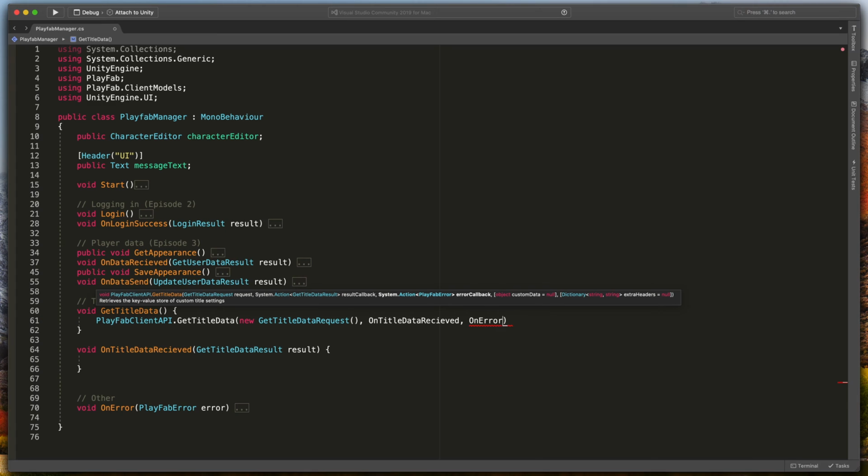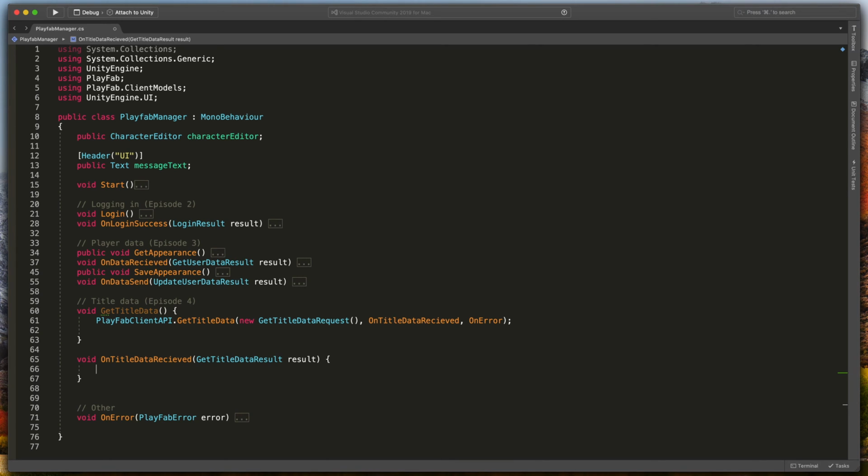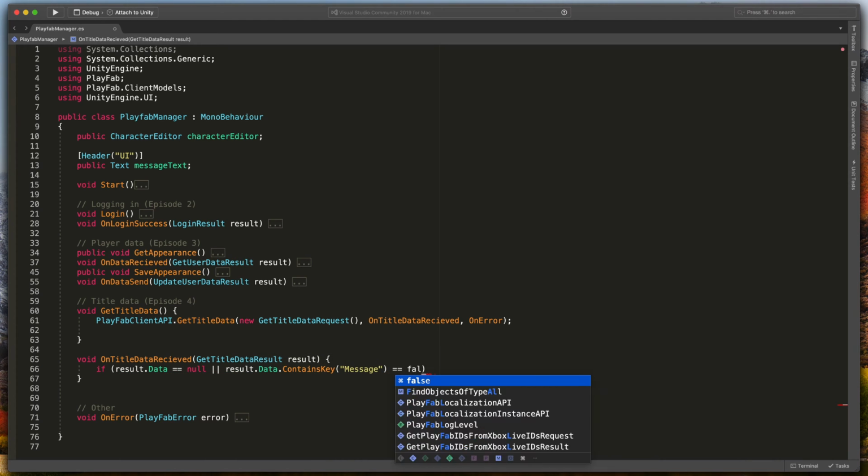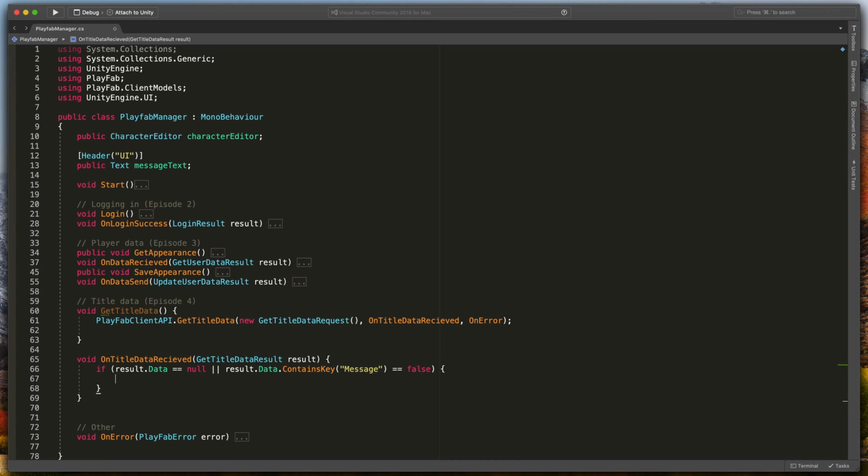Now look at this callback method. Here we'll process received data. First check if we received our message key. Type if result.Data equals null or result.Data.ContainsKey message equals false, open bracket, and here type what should happen if data hasn't been received. In my case, I'll type Debug.Log with no message text. And of course, return to stop executing this method further.